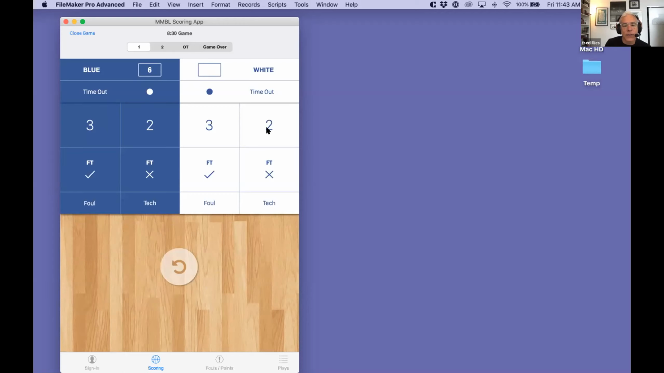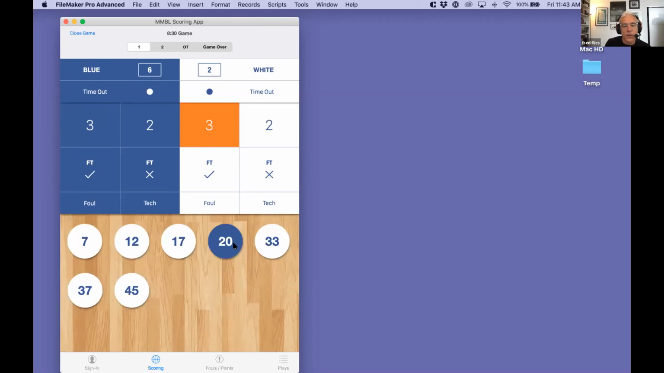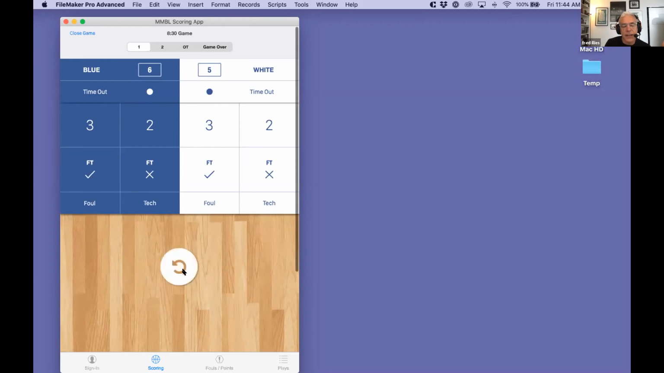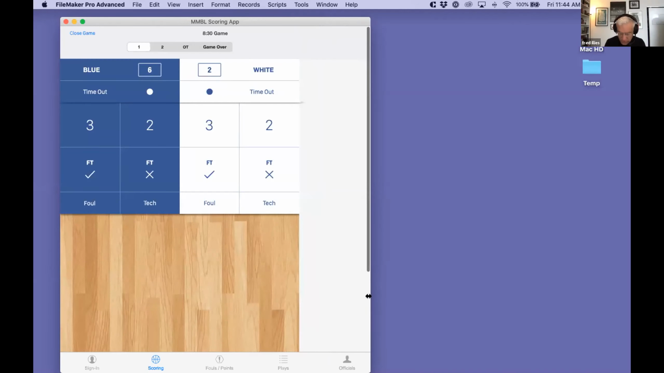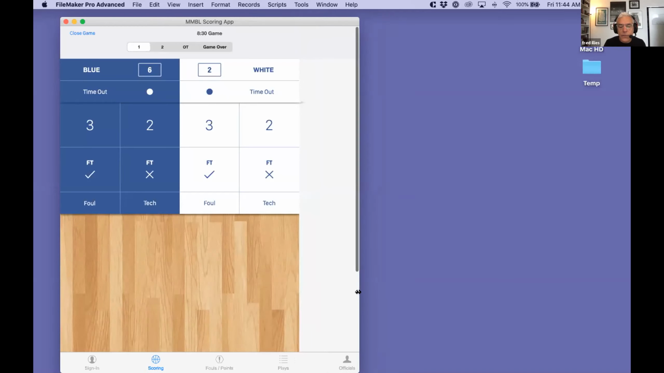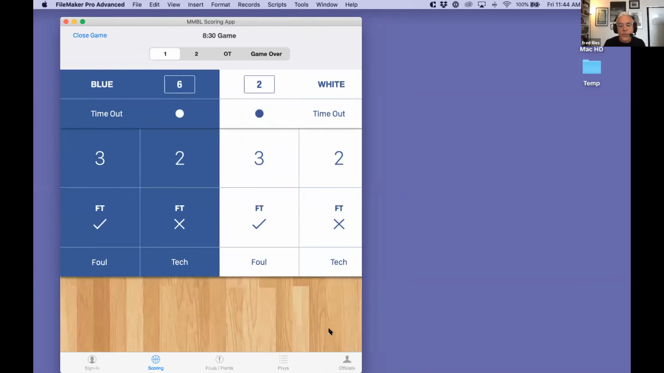I'm going to go in here and make this 6-2, and I'll continue on to score. And if I make a mistake, I can hit this button to take away the last play. Or if I made a mistake on previous plays, that's interesting. Let me go like this.